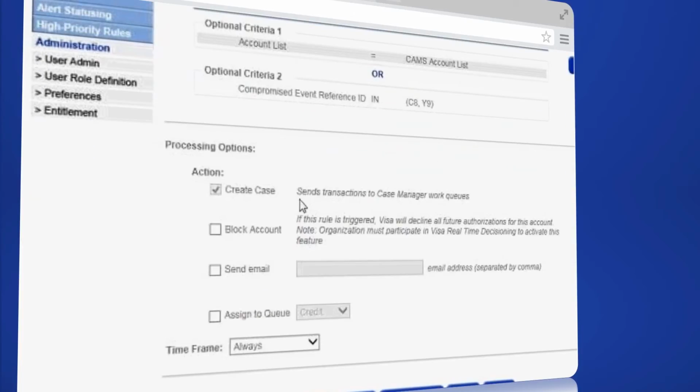For action, select Create Case and the time frame as always. The case creation rule has been created to generate alerts whenever there's a high-risk transaction conducted on any of the accounts exposed in particular CAMS alerts, with or without a CER ID.